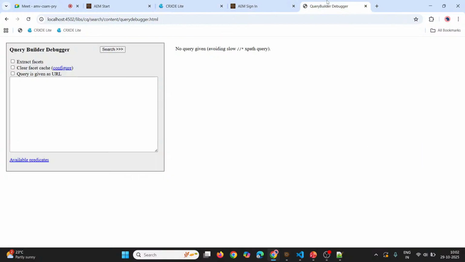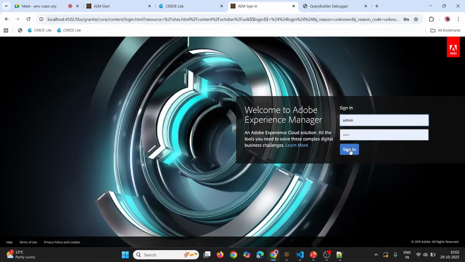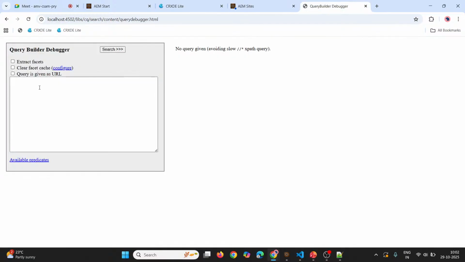Type is one predicate we have. With the help of the type predicate, you can specify whatever node type you want to search for. Right now I want to retrieve the pages, so you have to mention type equals cq:Page. When I mention type equals cq:Page, type is a predicate which will search for cq:Page nodes in the repository.